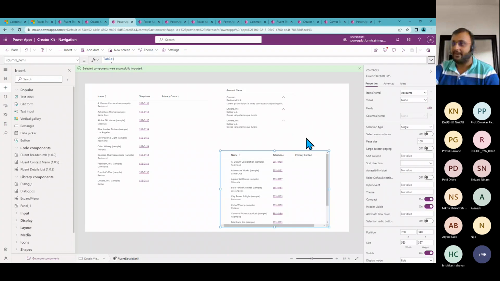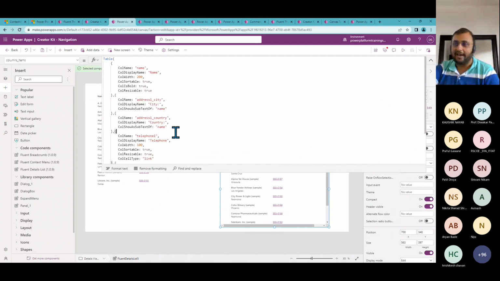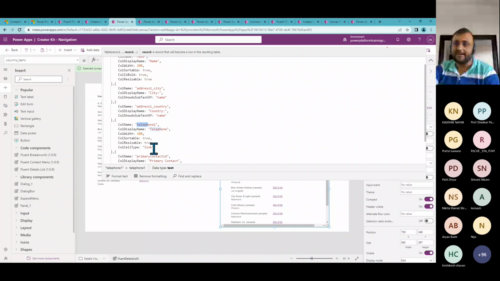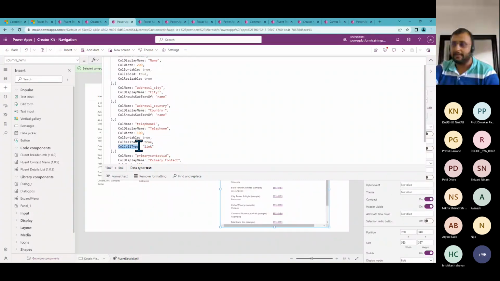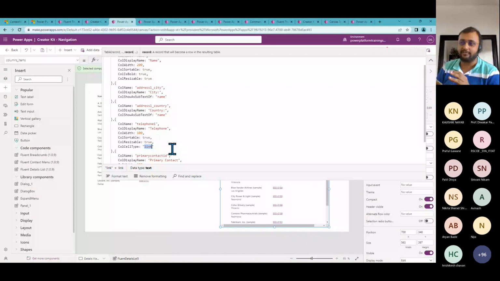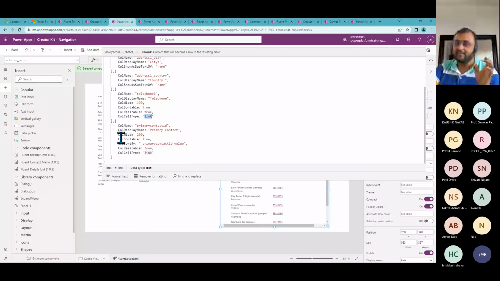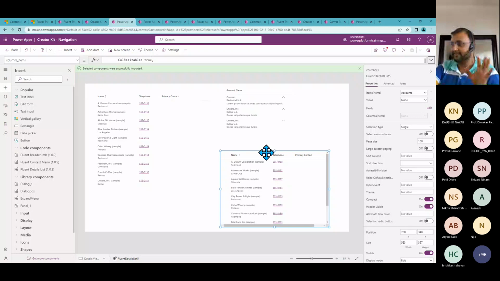Otherwise, like telephone, I just want to show telephone as a link. Or maybe if you have some sort of URL and you want to show it as a link, there is a column cell type which is provided as a link. So it supports different data types like image type, link type. I will show a couple more samples here so you can relate to it better. It supports everything like this natively, and I just provided another key and it is showing me this kind of grid for myself.